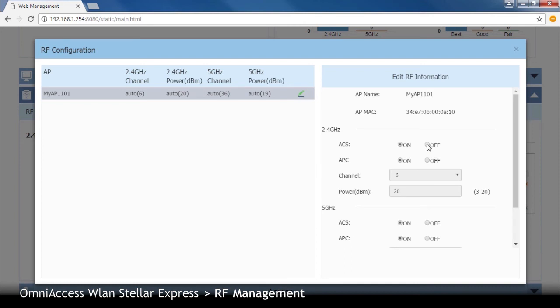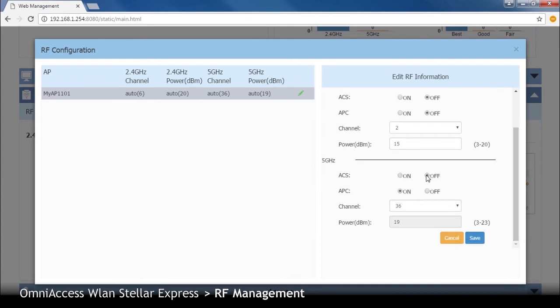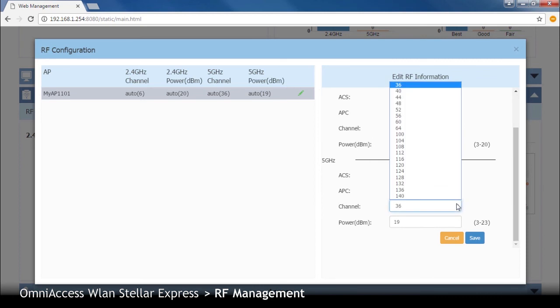ACS is automatic channel selection and is activated by default. Disabling it will allow you to manually configure the channel of transmission. APC is automatic power control and is enabled by default. Disabling it will allow you to manually configure the transmit power emissions of the AP. ACS and APC configuration is separate for the 2.4 gigahertz and the 5 gigahertz radios.